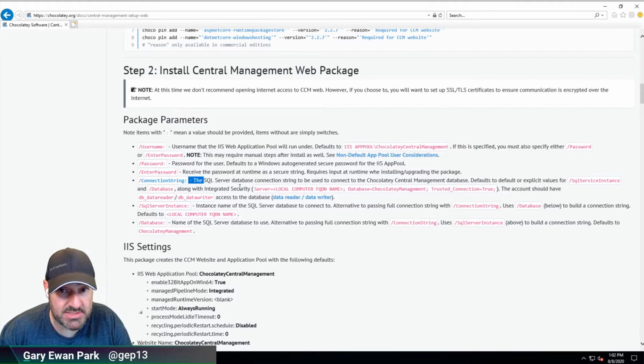In my instance, I'm using SQL Server authentication, so I'm going to need to pass in a username and password into the connection string. If you have chosen to rename the database from the default, you'll need to pass that in, or you'll need to pass in the entire connection string or a database and a SQL Server instance name.